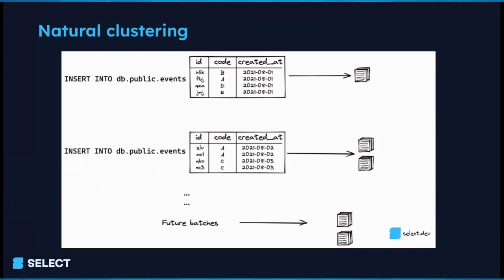If you look at this, okay, here's a batch of 4 records. Of course, it'd be larger, but I'm inserting these on August 1st, 2021. And so they're going to get written to a micro-partition. And then the next day, this process kicks in again. And this time it has records from August 2nd and 3rd.